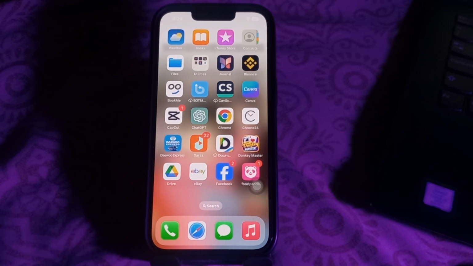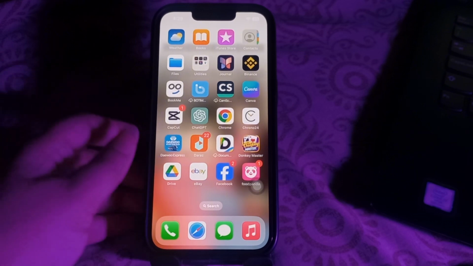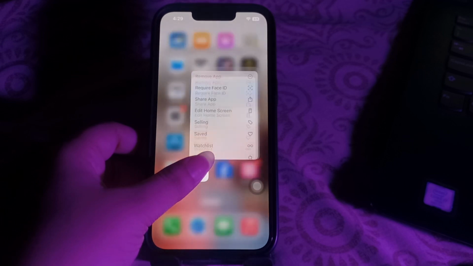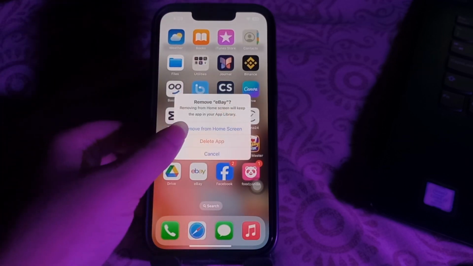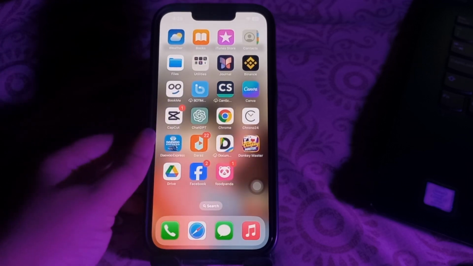Next, remove apps and widgets from the home screen. Another way to clean up your iPhone's home screen is to remove apps and widgets. Without deleting them, you can still access everything from the App Library or by using Spotlight search. For this, long press on an app icon and then choose Remove App and then choose Remove from Home Screen and you are done.